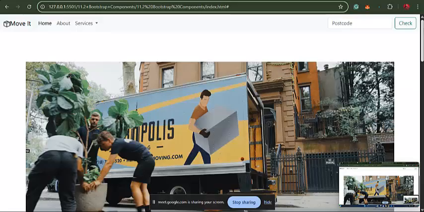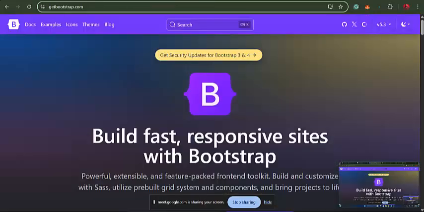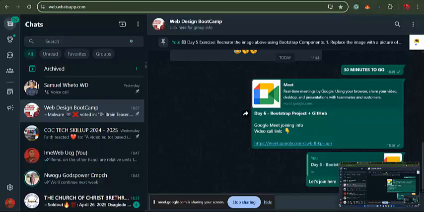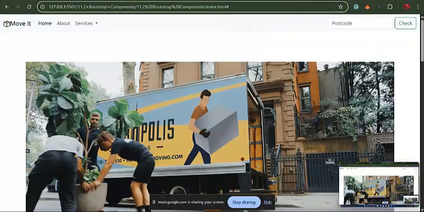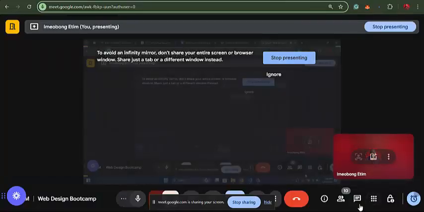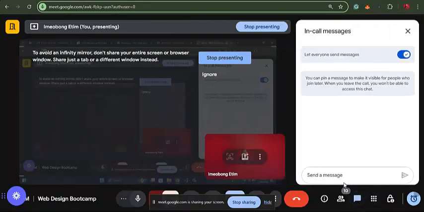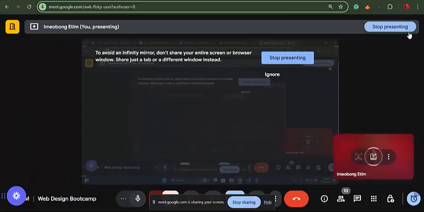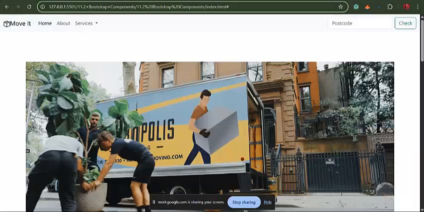Alright, so let's get started. Let's go to our Bootstrap website, which is getbootstrap.com. Let me drop it in our chat box. Okay, getbootstrap.com. You can also view it if you want to.